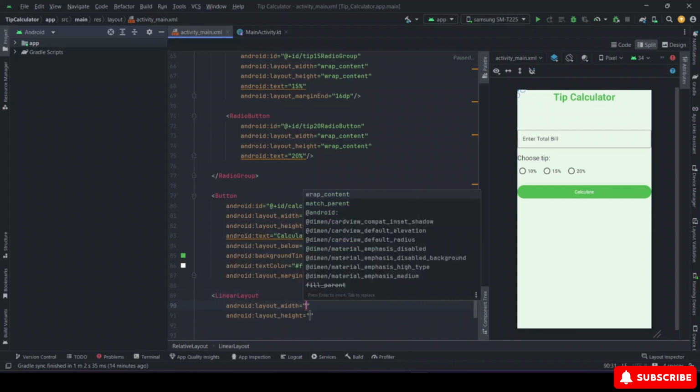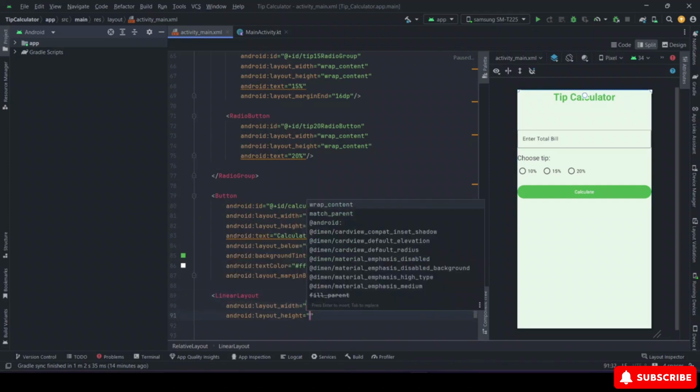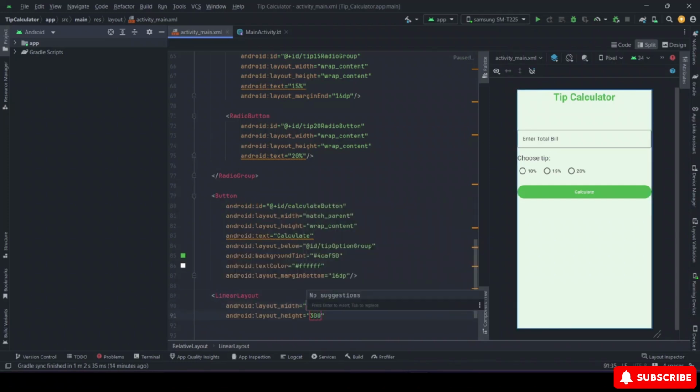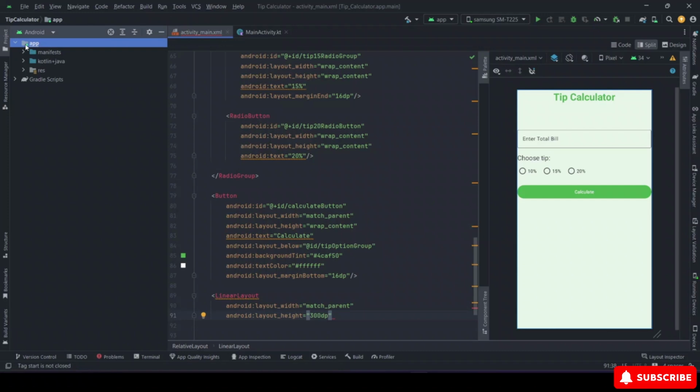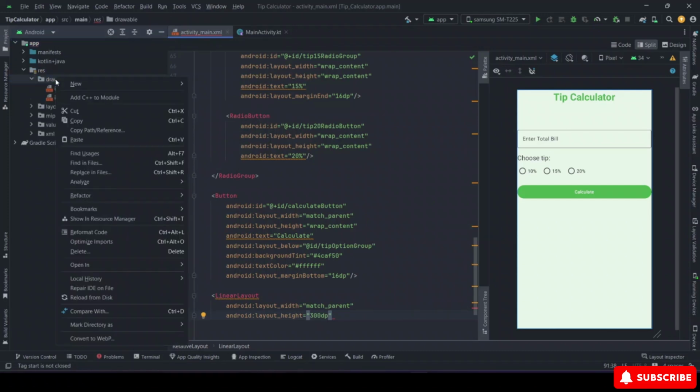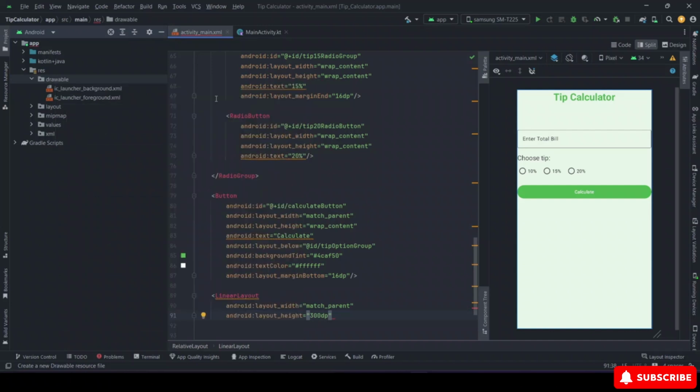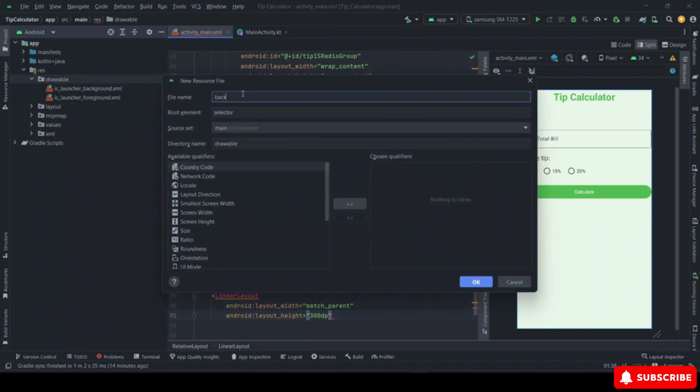Next, we will create a linear layout. Its width will be match parent and its height will be approximately 300 dp. Perfect. So now we want to create a custom shape for this linear layout. To create custom shape with rounded corners, we will right click on drawable, then select new and choose drawable resource file. Here we will name it and click OK.